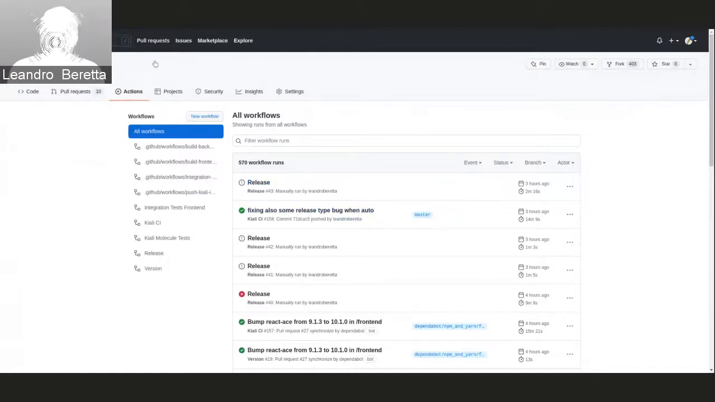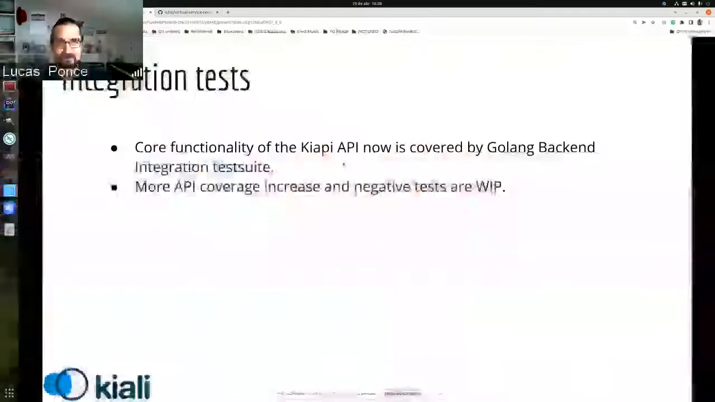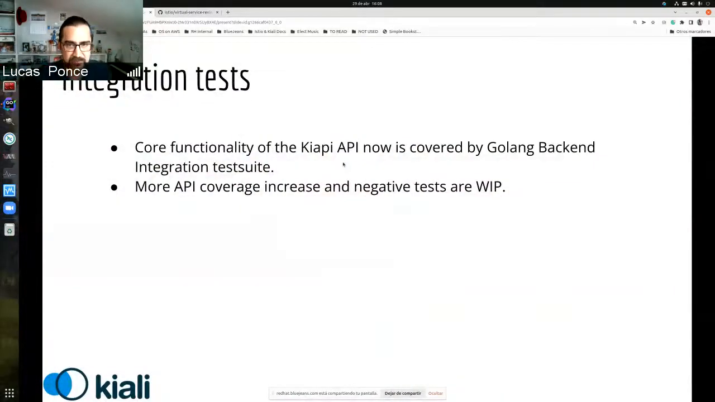Back to you, Lucas. Thank you, Leandro, for the work and for the explanation. Let me share the screen again. Also, we are working to improve the integration tests. Heike, are you here? Would you like to describe some aspects of the work?